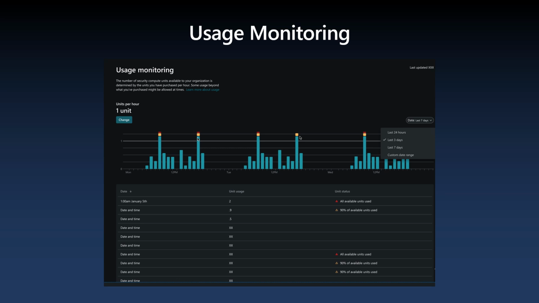This is the usage monitoring dashboard. The number of security compute units available to your organization is determined by the units you have purchased per hour. So by leveraging the product dashboard, customers may easily view the number of security compute units available to their organization and also monitor usage patterns and help you determine if you must provision more capacity as the usage grows. You will receive an alert to remind you to provision more SCUs as you near the capacity.